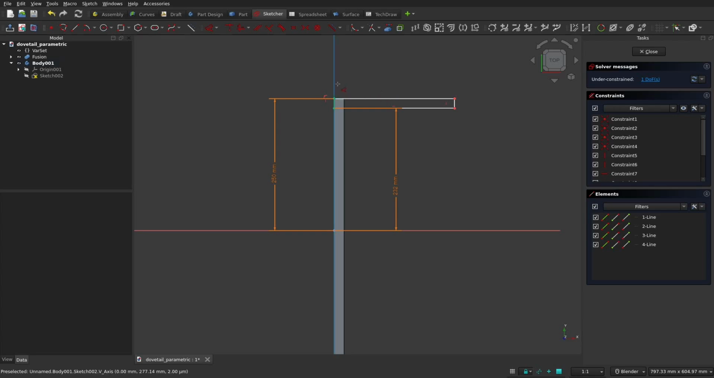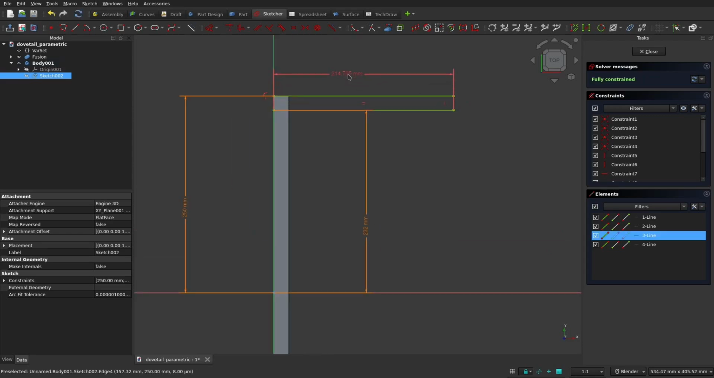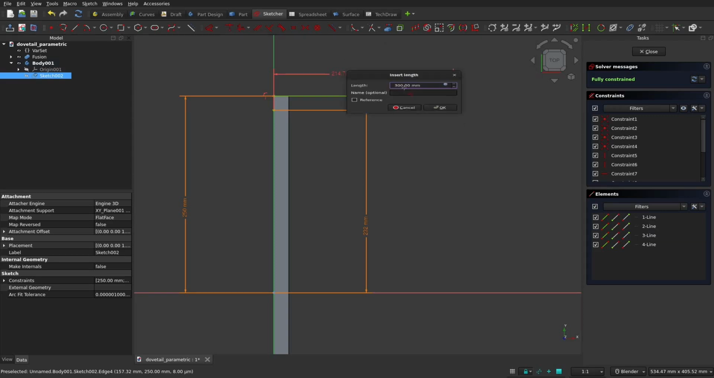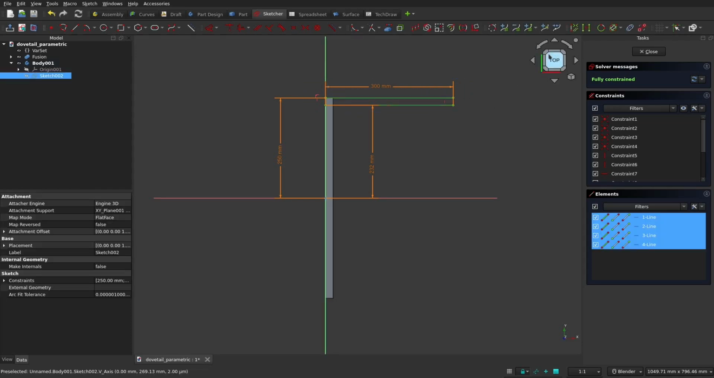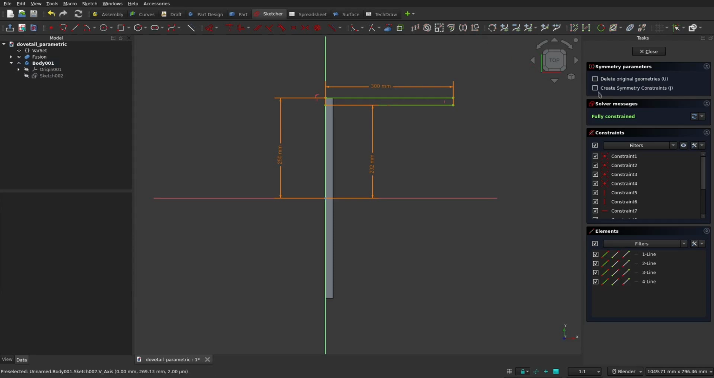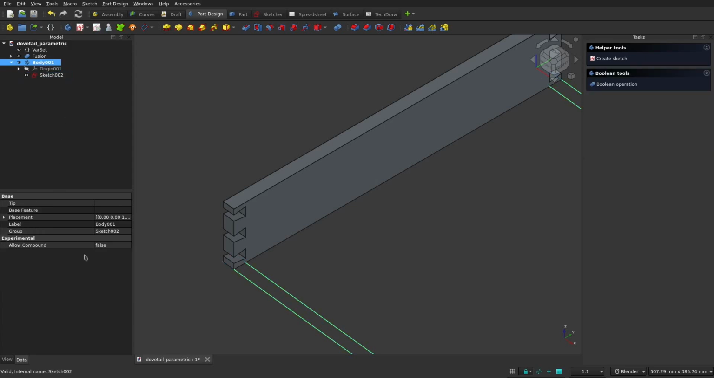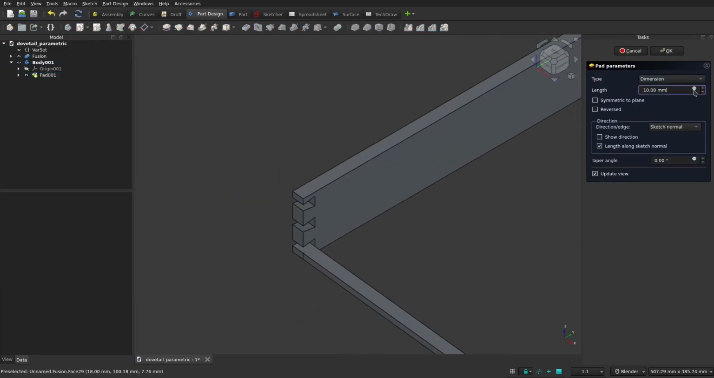Finally, create a dimension for the board_length_2 variable. Select all sketch elements and perform a mirror operation, ensuring the Add Constraint option is checked. In the property tree of Body001, select the Allow Compound option and set it to True. Then, perform a pad operation using the value of the board_width variable.